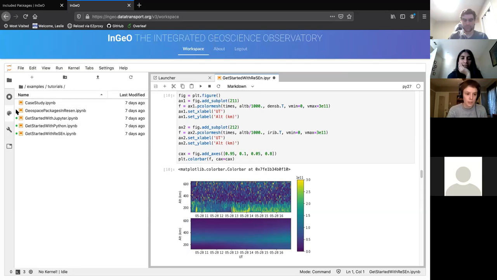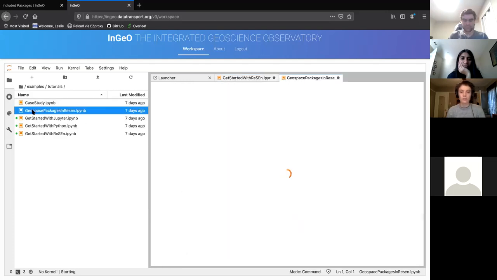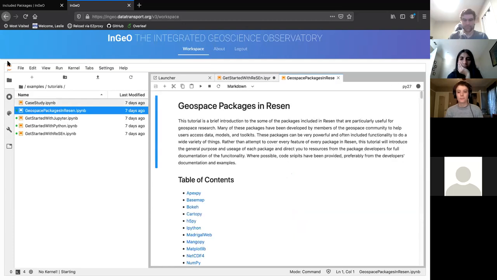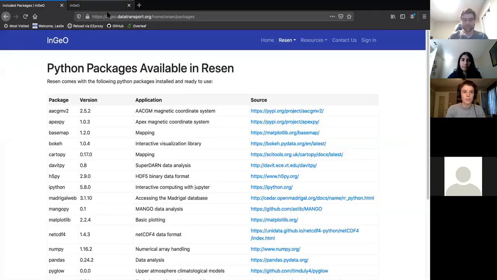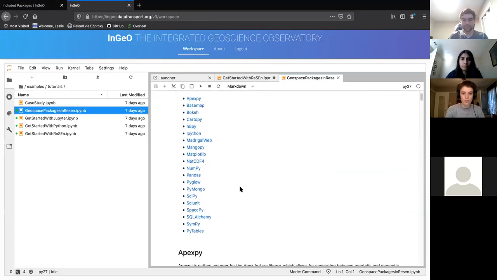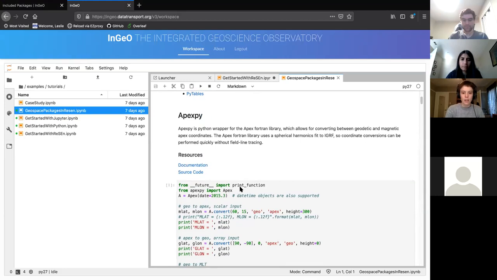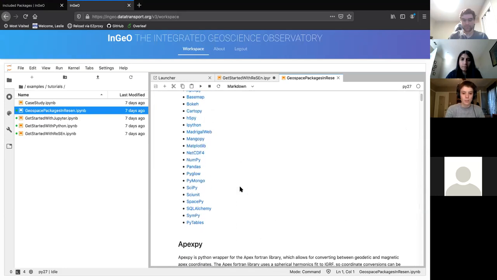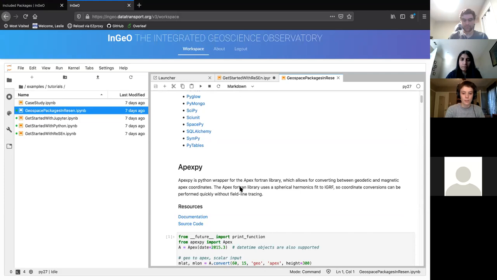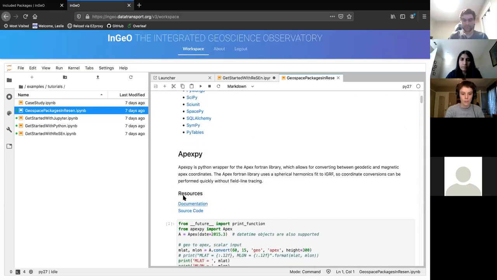Now I want to take a minute and just look at this tutorial we have that's called Geospace Packages in Resen. So we have the list on our website of included packages. But what this tutorial does is it actually goes through every single one of those packages and includes some information about what it is, some resources, so the documentation for it and the source code for it.